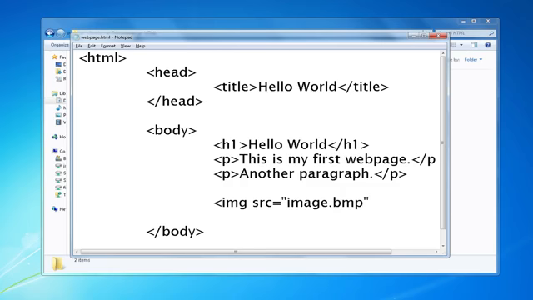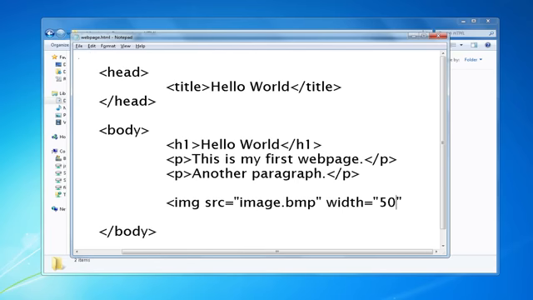So also in the image tag you can set things like width. You would do it in the same way. You could do it in pixels, you can do it in percent. If you don't put those properties in, then it just displays the original size of the image.